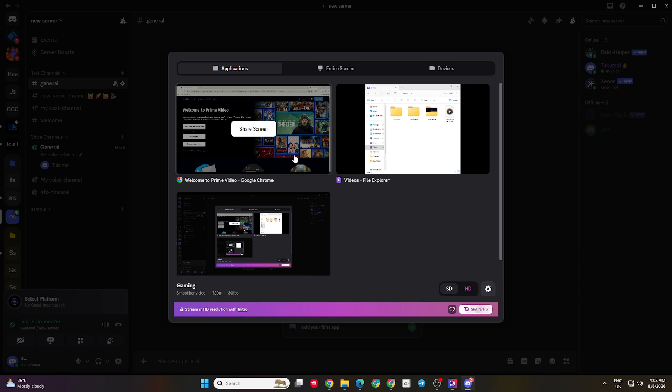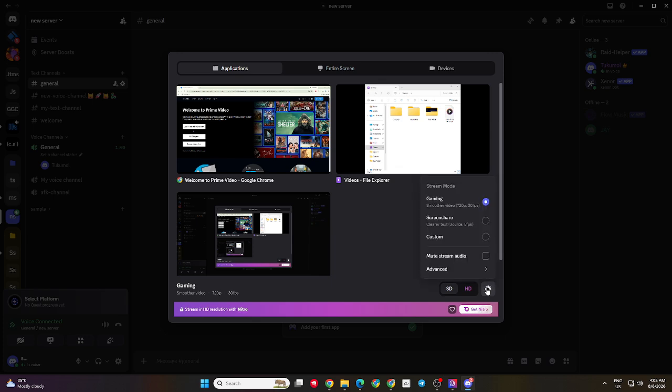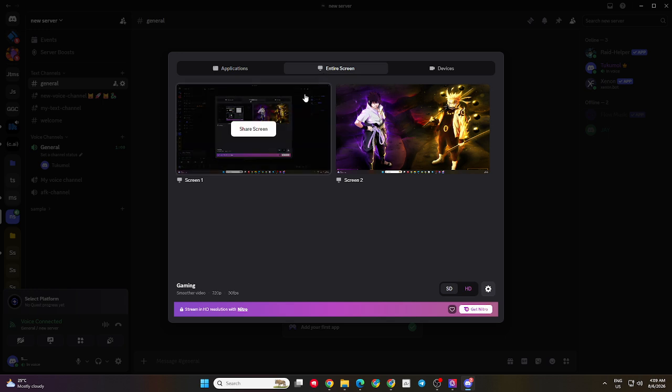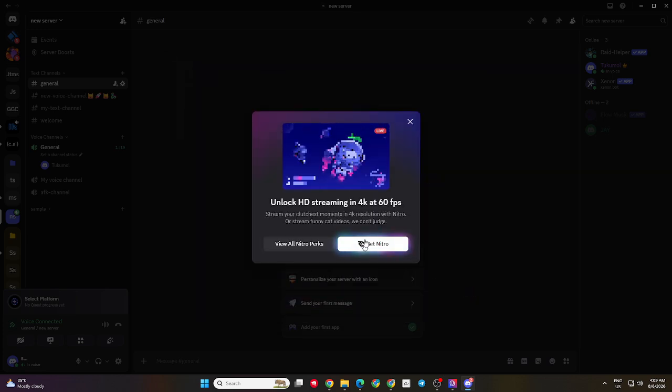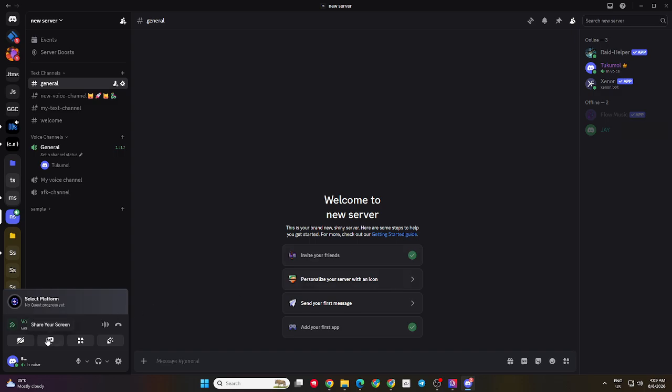Next, choose the streaming quality that works best for your internet connection. If you have a fast and stable connection, you can select a higher resolution and frame rate for smoother playback. If your connection is slower, choosing lower settings can help keep the stream stable and reduce buffering. Finally, click Go Live or Share Screen to begin streaming.